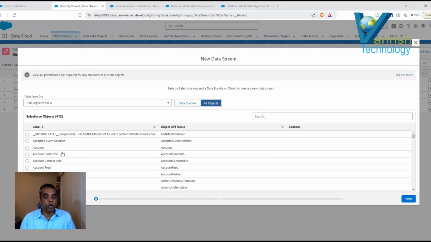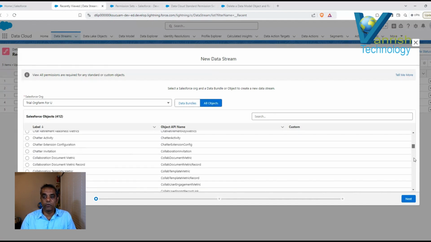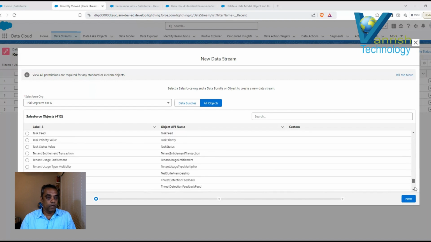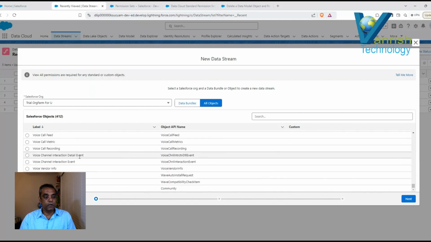When you click All Objects, it will list out all your objects, whatever object you are looking for within Data Cloud, and you can see all data is available based on your requirement. You can pull it, but the best practice for Data Cloud is to pull only the relevant data, whatever data you require and are working on, not all data.